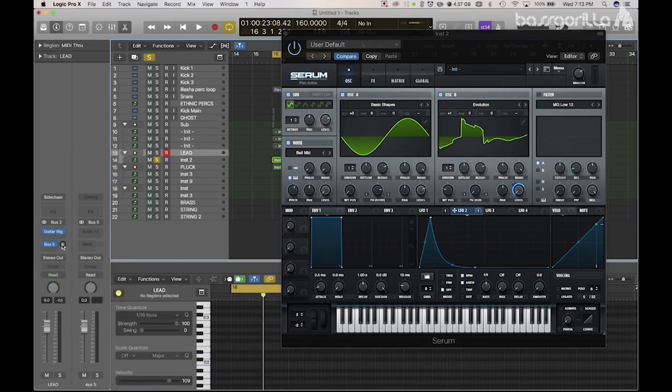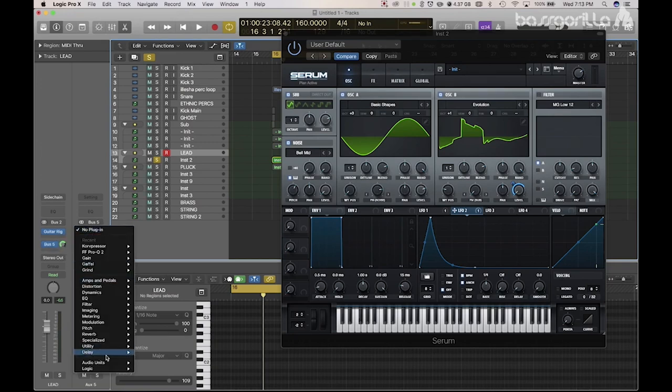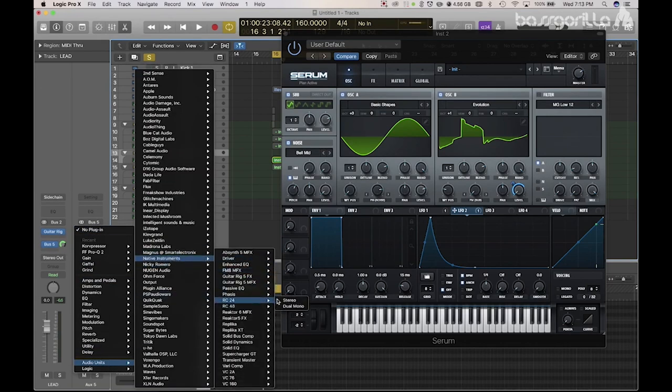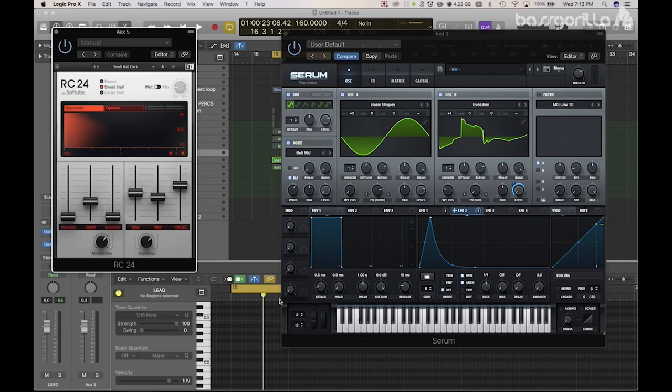So now we're going to send this to a bus. And we're putting a reverb on the bus sounding 100% wet. We're going to turn down the decay a little bit as well, make it a bit shorter than the default. And also the low and mid response. Turn off the high cut.